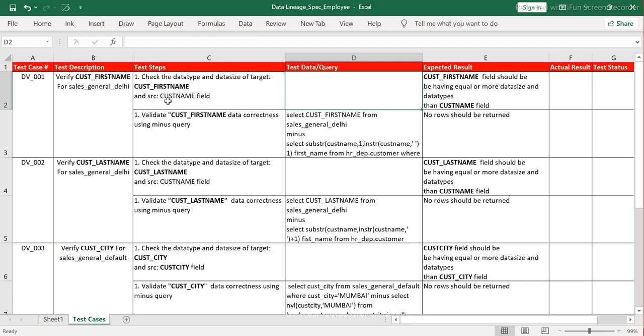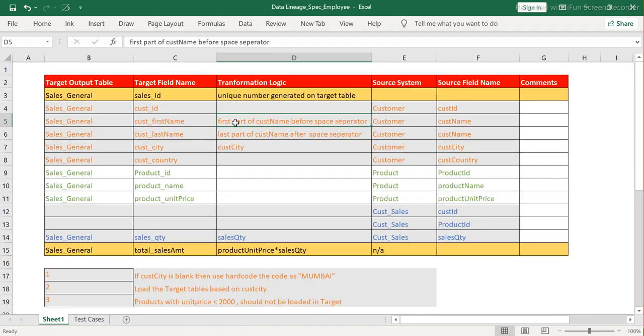And in source, we are getting cust name, and cust name is the one from where we are deriving this first name. It says the first part of the cust name before a space. So cust name is first name, space, then last name. We are taking the first name here. This is the logic.